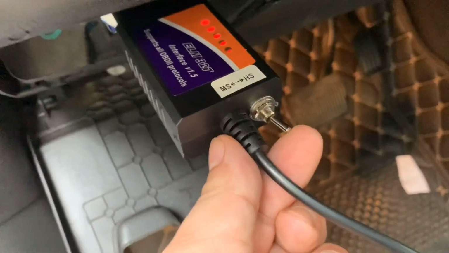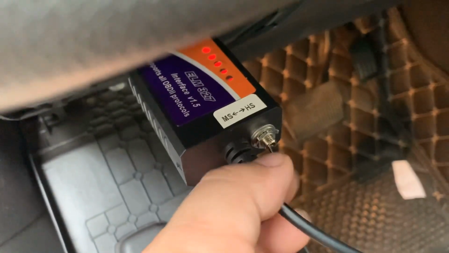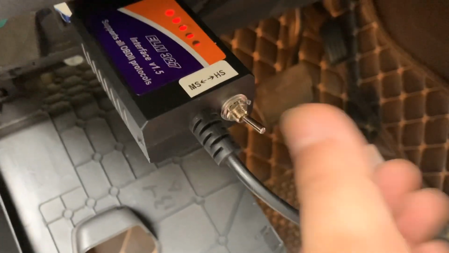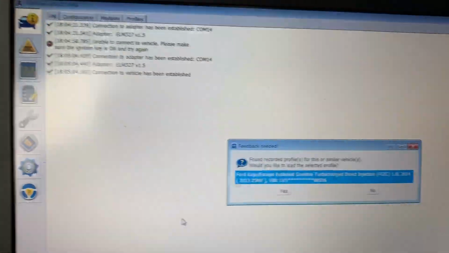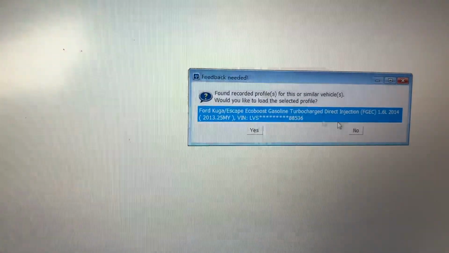If you just make this switcher to the MS mode, it will give you "unable to connect to vehicle." Just switch the switcher to the top HS mode, and we try again. We choose here, connect, and it's already read out.